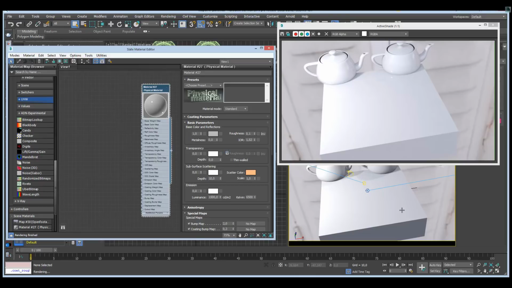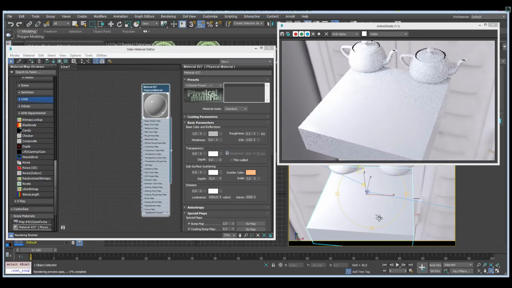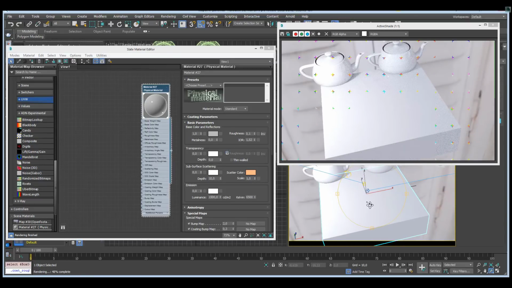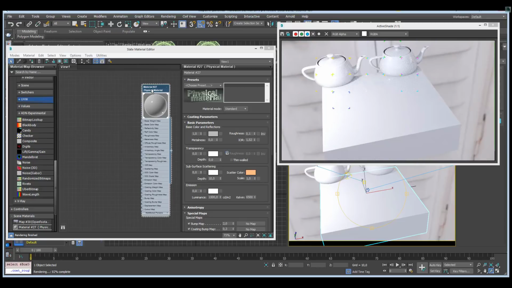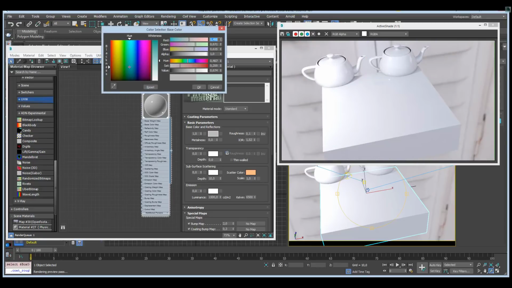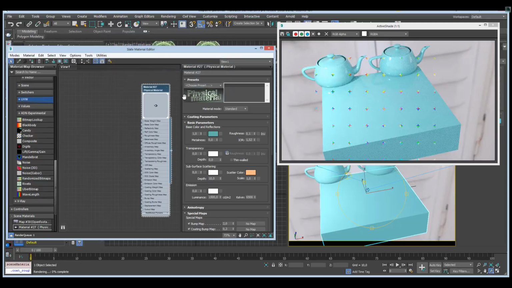I set up a scene here with a box and some teapots, just to have something to look at. And I have a physical material set up, so everything is done through this physical material. I would like to say this is the recommended workflow: always use the physical material and plug your OSL shaders into it.